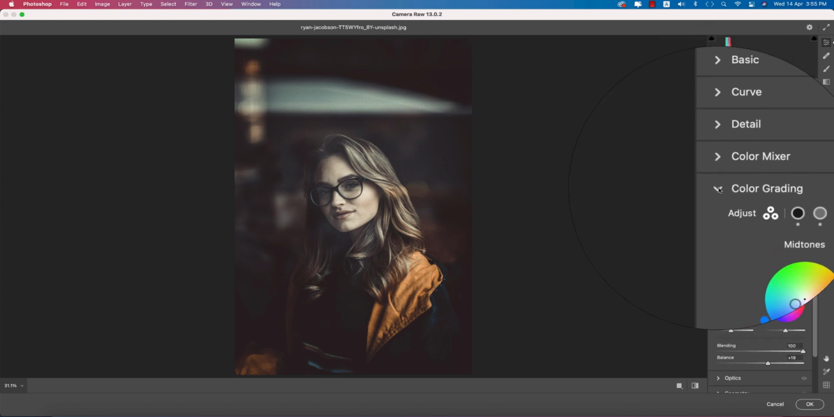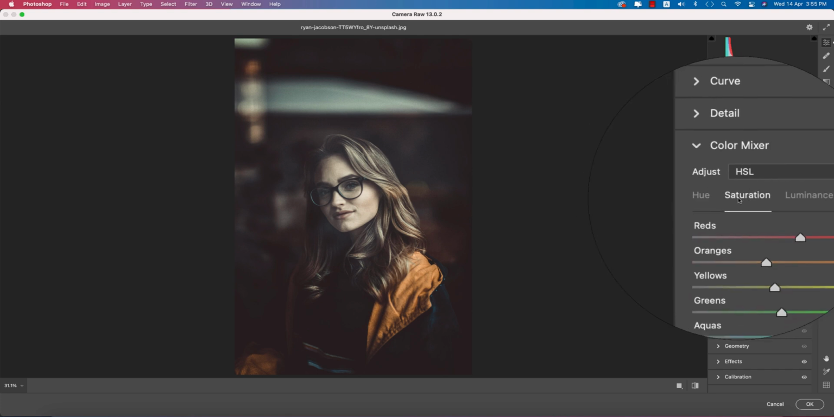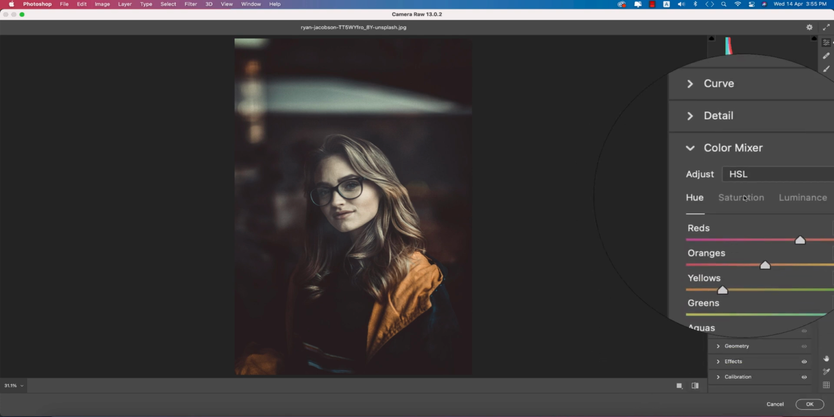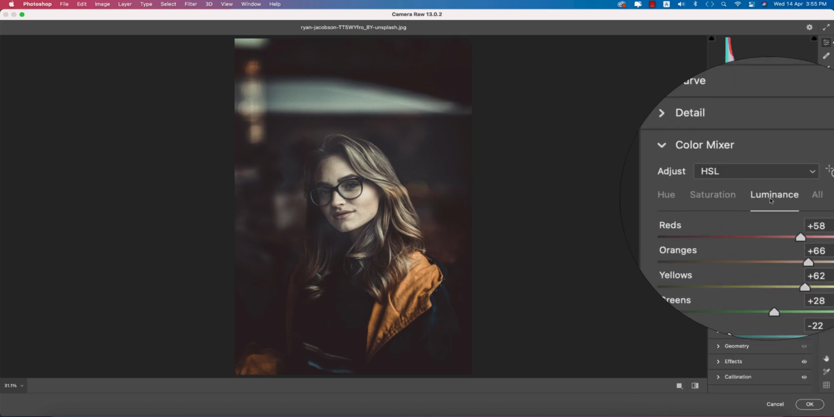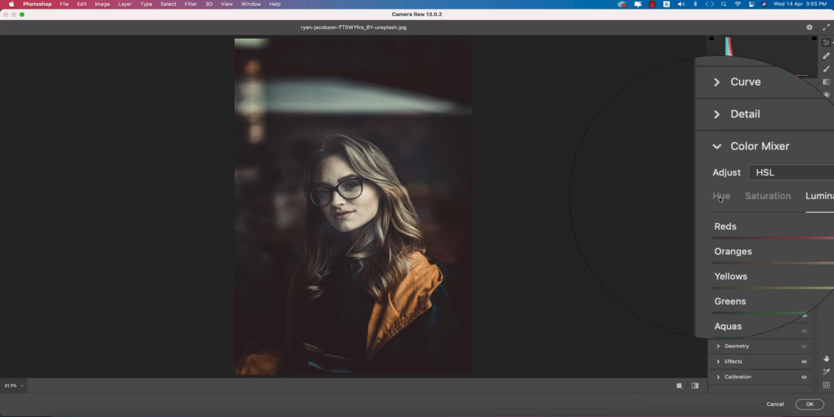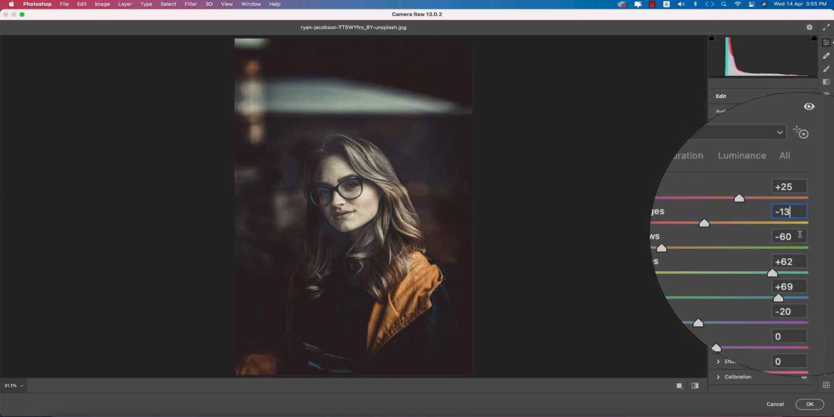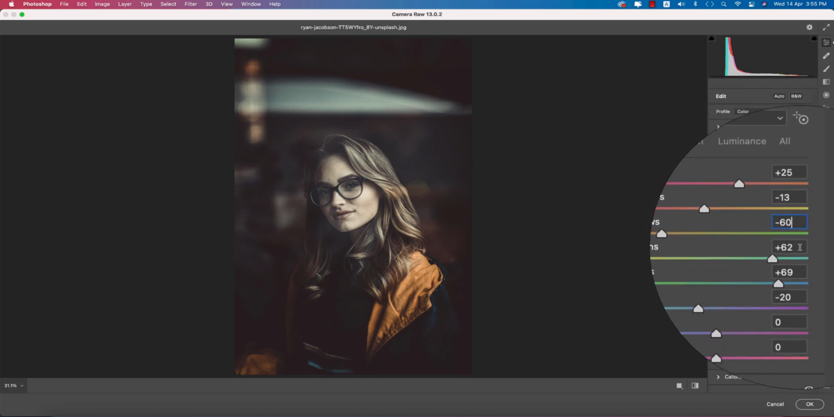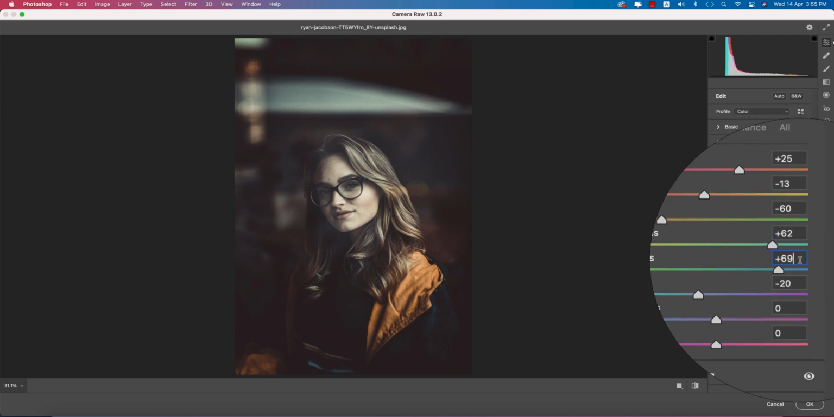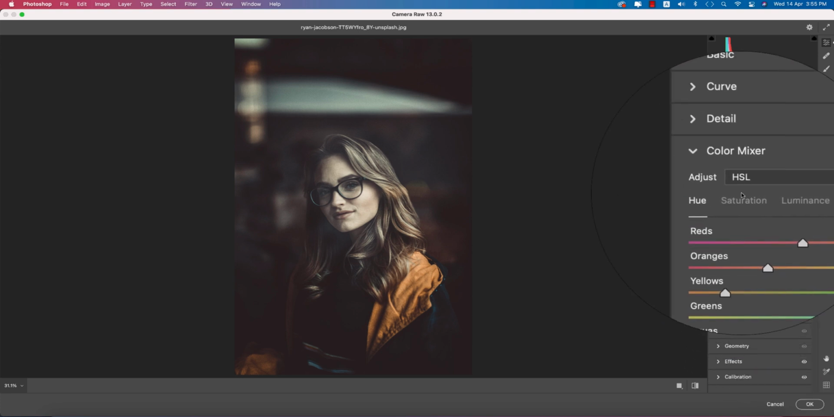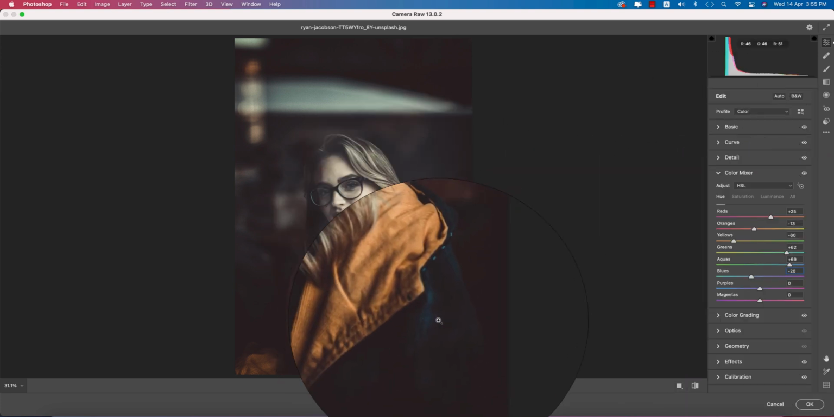Now the color mixing has three things: hue, saturation, and luminance. Hue is which color it will be, saturation is the percentage of the color, and luminance is the intensity of the color. For hue, red plus 25, orange minus 13, yellow minus 60, green plus 62, aqua plus 69, and blue minus 20. That's why you are getting a little bit of this aqua color.